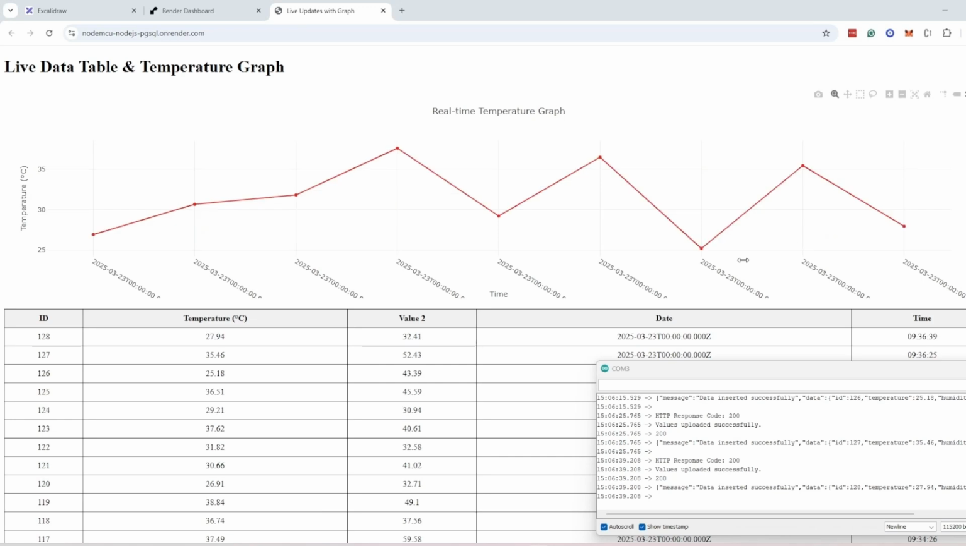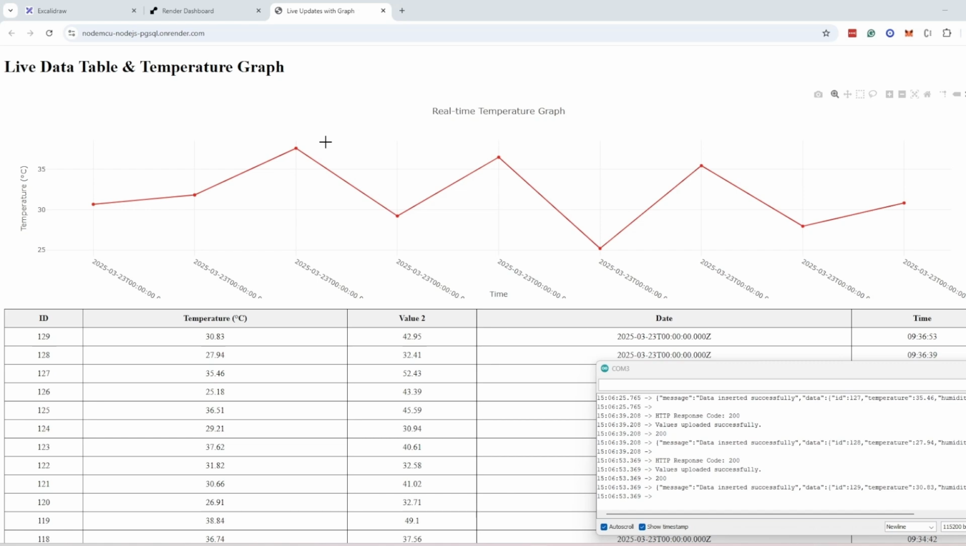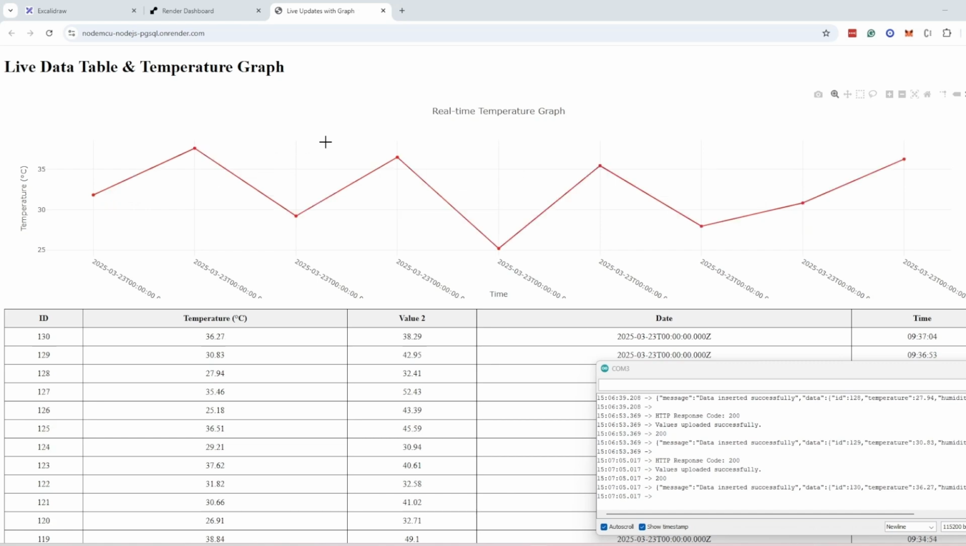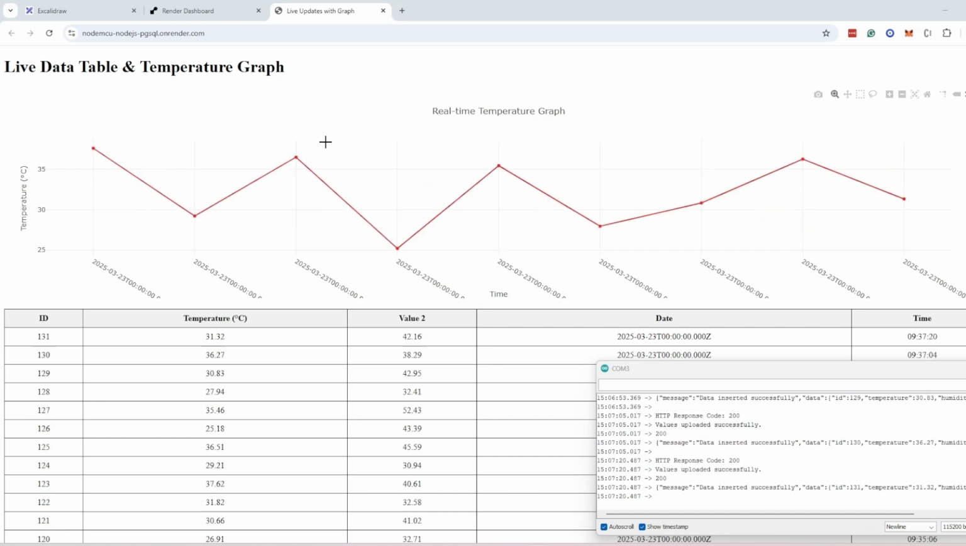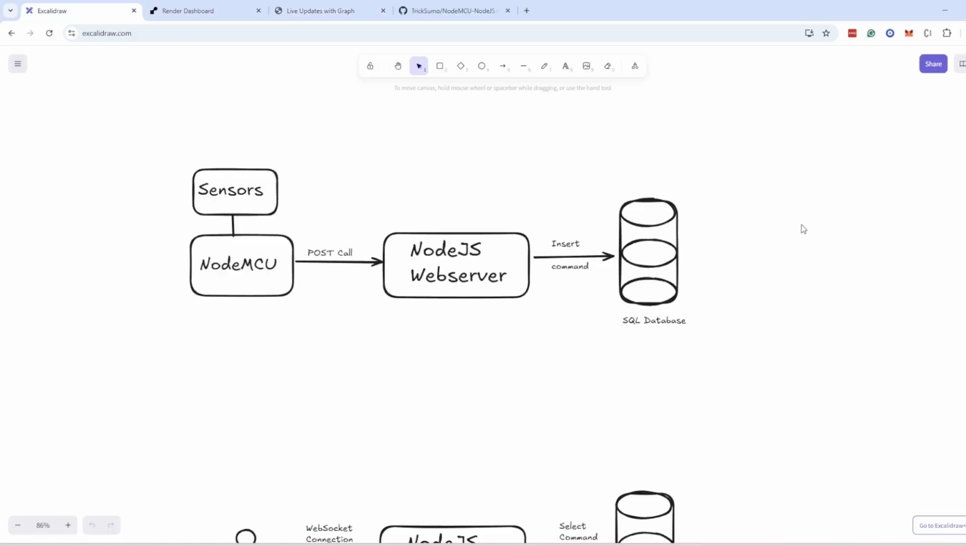Hi everyone. In this video, we will see how to connect NodeMCU to PostgreSQL database and then show data in real time on a web page. First, let's understand what is the workflow here.